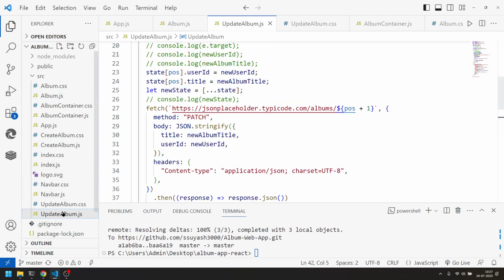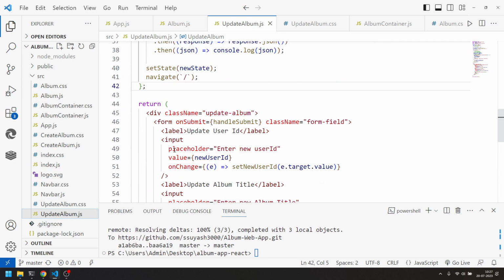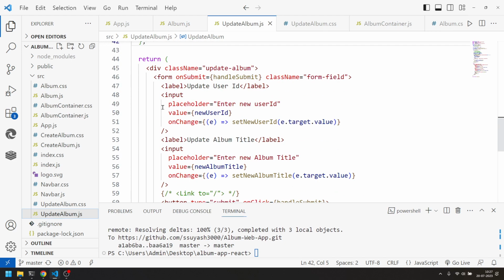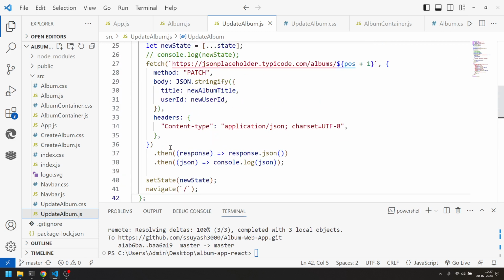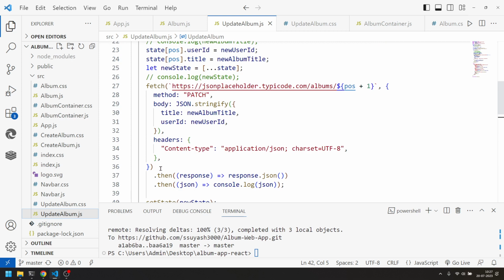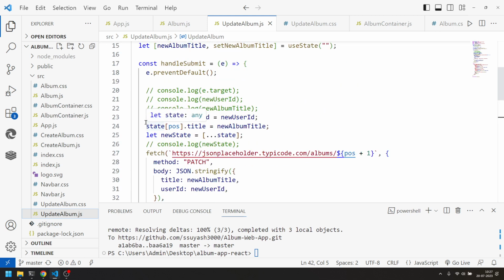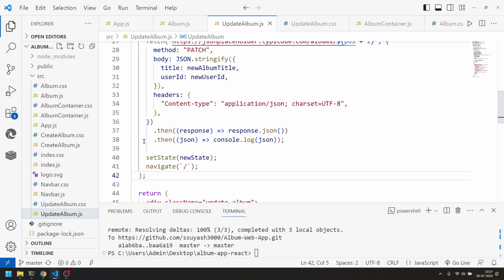And inside the update album component, we have a form which asks for the new user ID and new album title. Then there is a submit button, the save button. When we click on save, we again make a dummy call for updating the album data inside the server. And also we are updating the state array and calling the set state, which updates the data in our local web application.